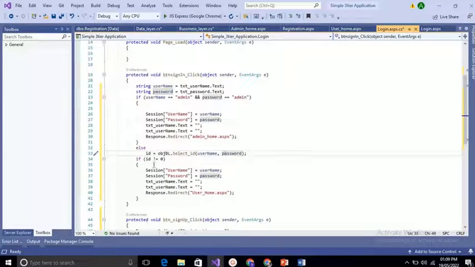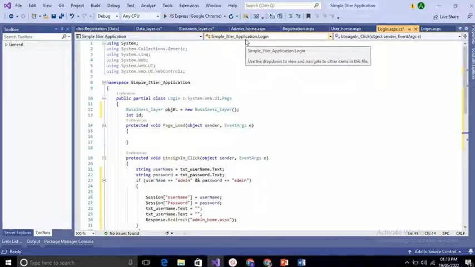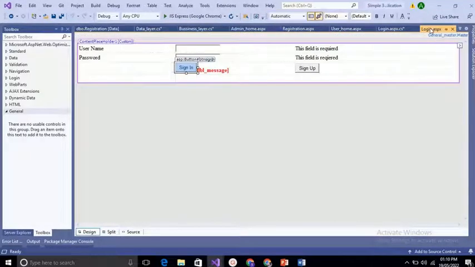If this id is not equal to 0, that means that the user exists. Then the username and password are stored in the session variables username and password, the text box values are cleared, and the page redirects to the user's home page. This is the coding of the login.aspx page.